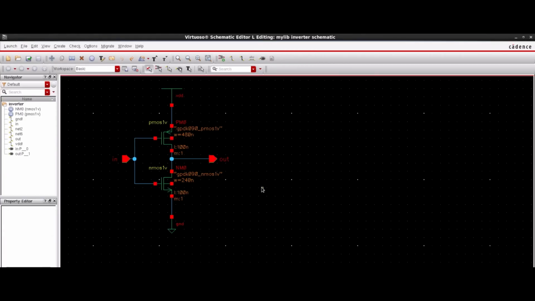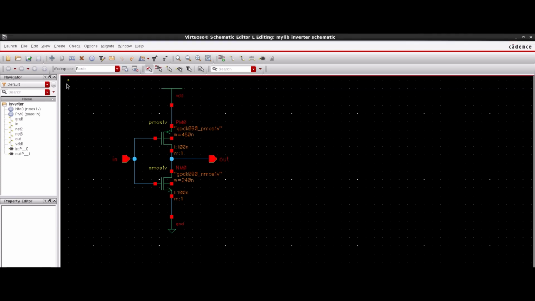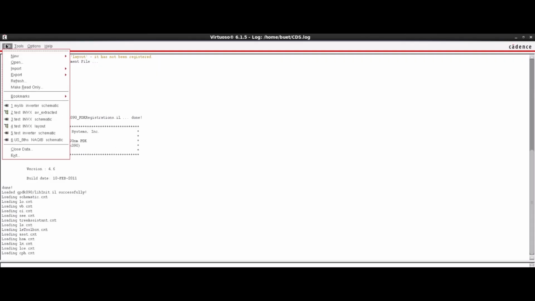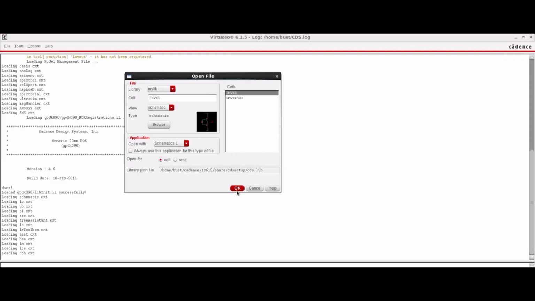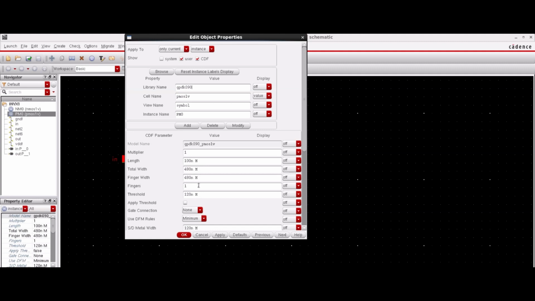And save a copy. Name the copy anything that you want. I am naming this to my given copy. Now change the width of the PMOS transistor to 240 nano. I'm doing this on purpose. This will come in handy later on.